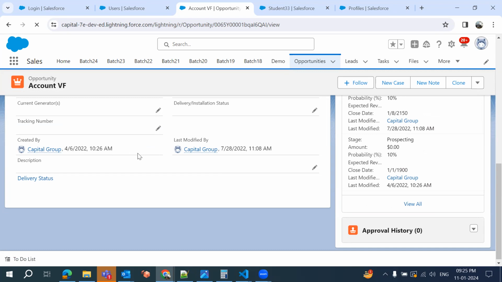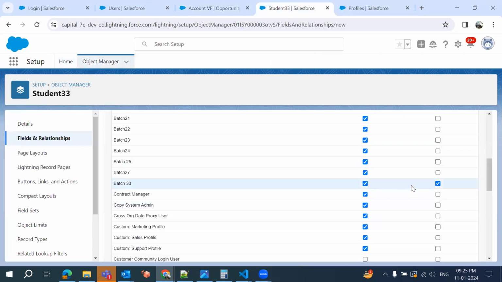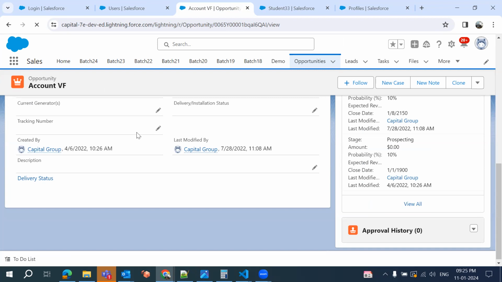If you would like to give only read-only access, then while creating your field, at that time you need to enable the read-only checkbox. If you enable the read-only checkbox, you have only read-only access. You cannot modify anything within that field. The remaining fields you can modify, like tracking number, current generators, and delivery installation status. The entire record you can modify, but you cannot modify created by and modified by.